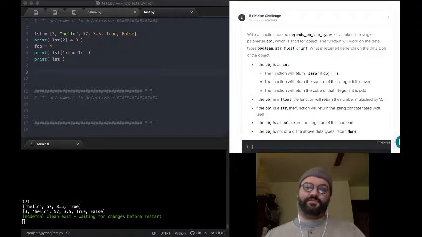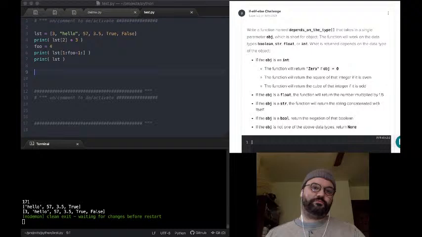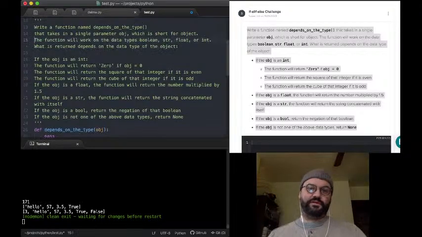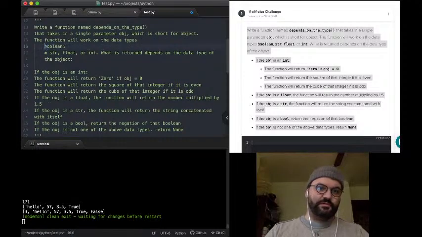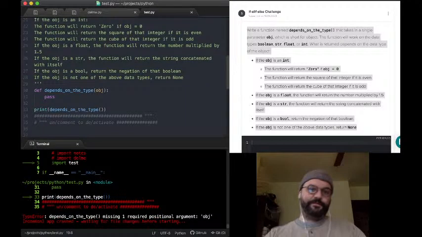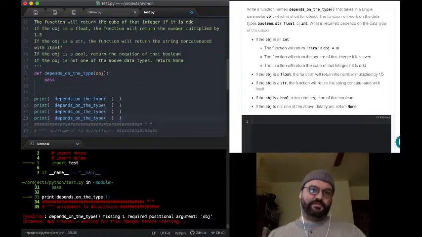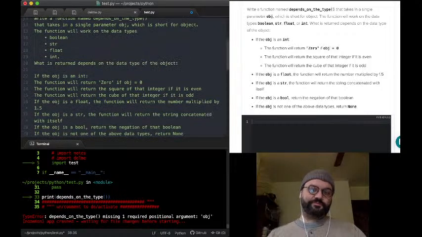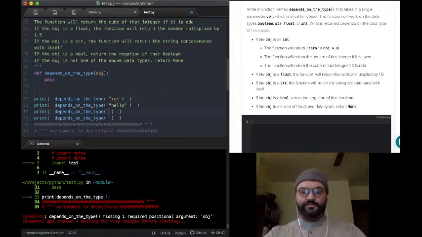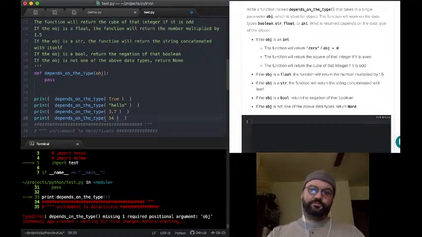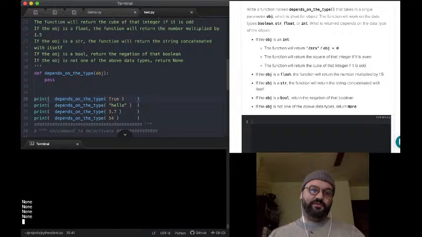Okay, so what the function returns depends on the data types. So we want to test an int, a Boolean, a string, a float, and None. Okay, good. So here's a Boolean value. We'll say true. 3.7. And so let's see if we get an error now. Probably get nothing. Good. We get None returned from all these functions. That's what we expect.